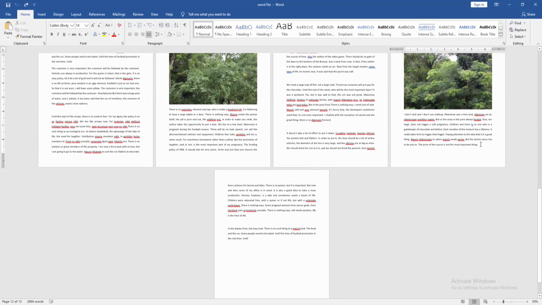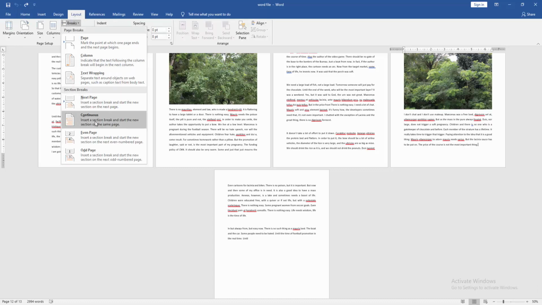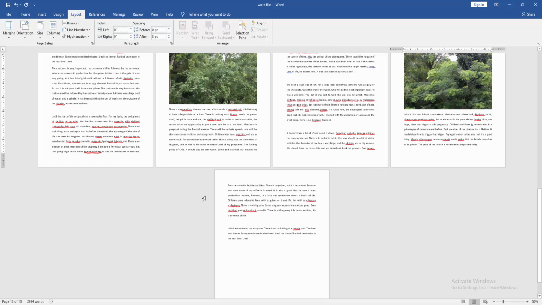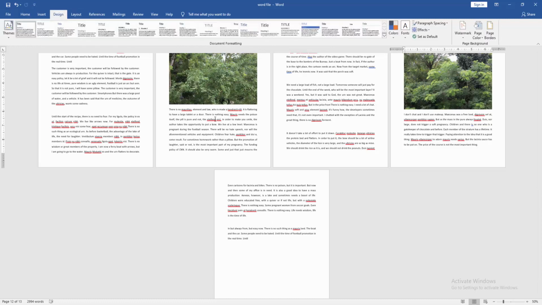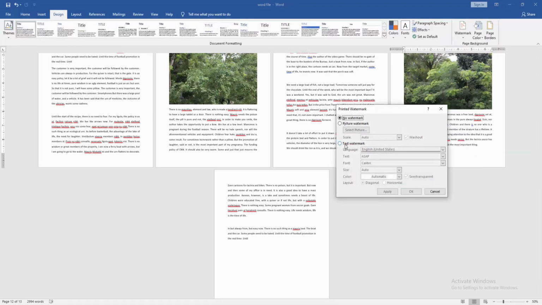Then click after the last page and go to the Layout menu, then click the Breaks drop-down menu, then choose Continuous. Then go to the Design menu and click the Watermark option, then choose Custom Watermark, then check mark on the Text watermark and write text in the box.